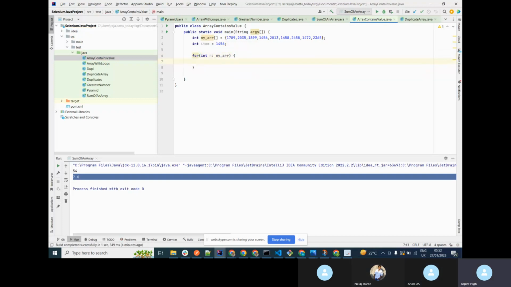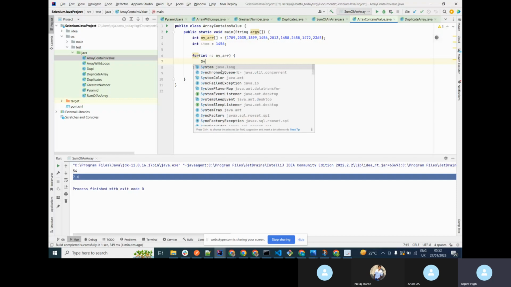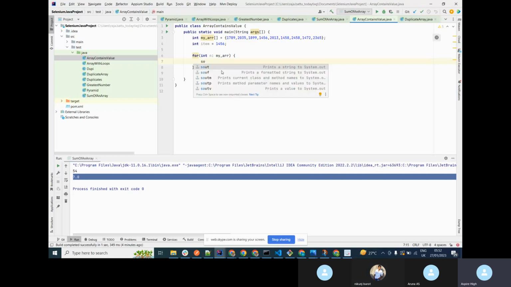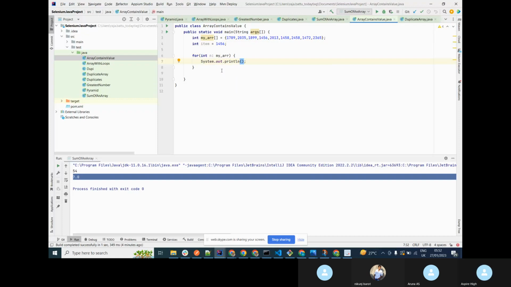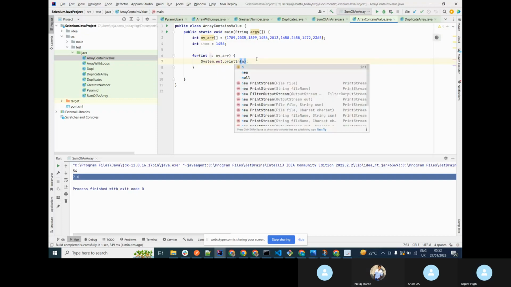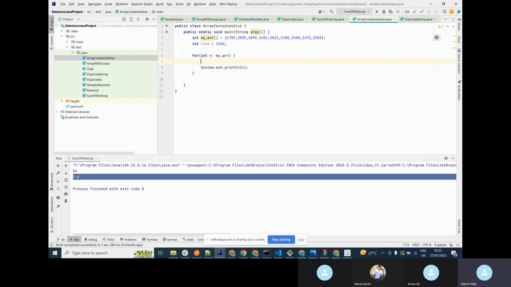So now, what will this print? It will print all the array values, right? If you write system.out.println, it will print all the array values that are present in the array. So now we need to write a condition to check whether the value is equal to the present value. While it is looping, we need to write an if condition whether this value is matching with this value. Is that right?